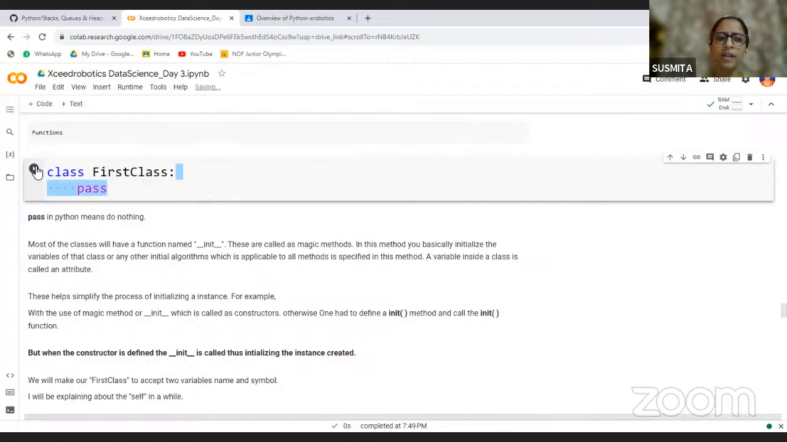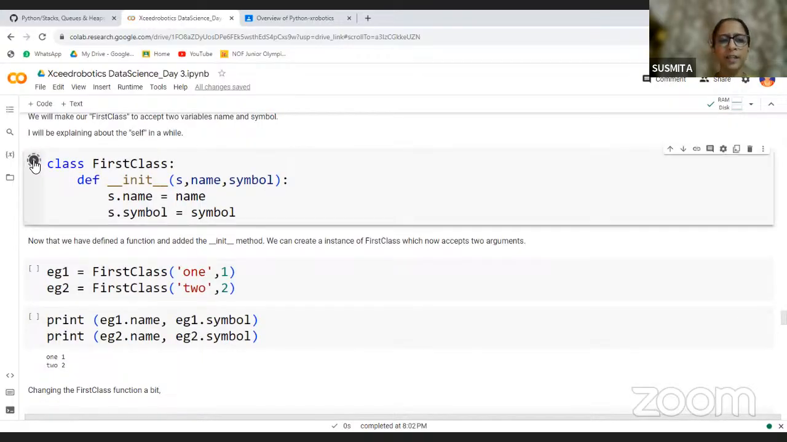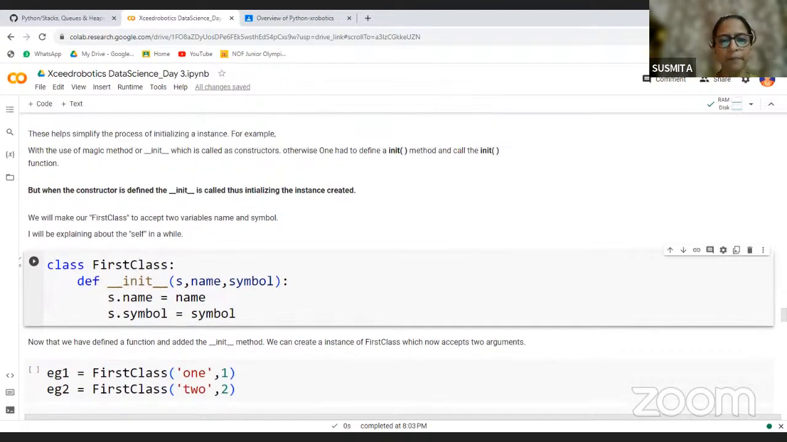That can also happen here. Next, in this example, we are initializing first class with just a name. With respect to C, C++ or Java, let's say Java, which are object-oriented, there was a concept of constructor.